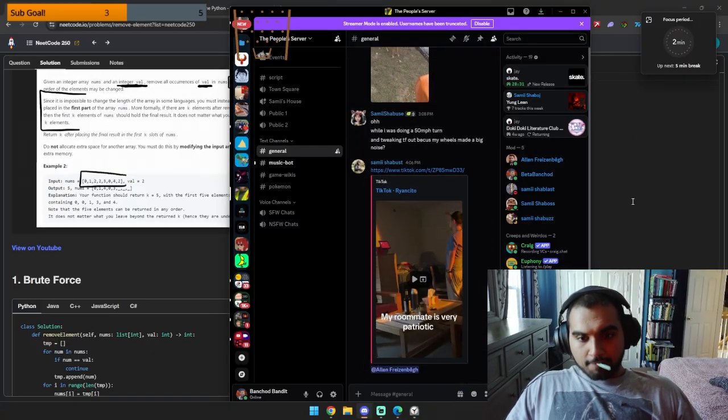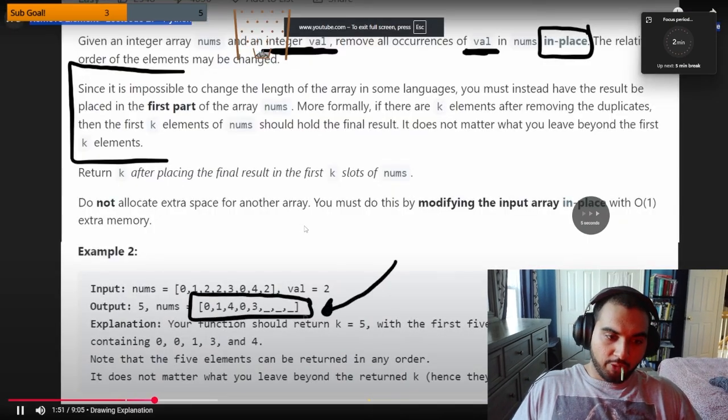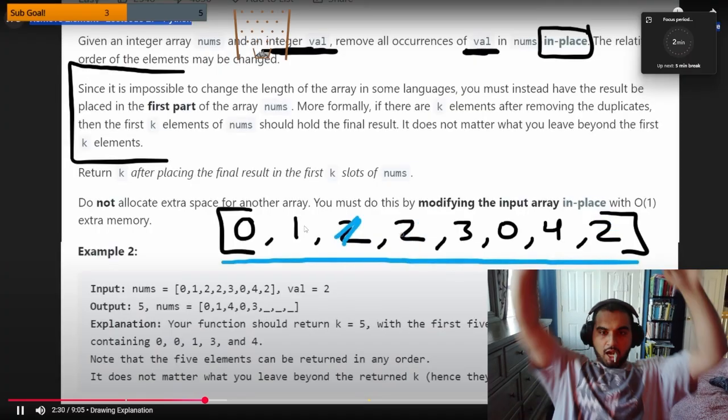So take a look at this input array that they are giving us, and the special value that we want to remove is the value 2. So we want to remove all occurrences of 2. The values that are not 2 should be at the beginning. But doing the actual in-place modification is tricky if you're a beginner, so let me explain it.